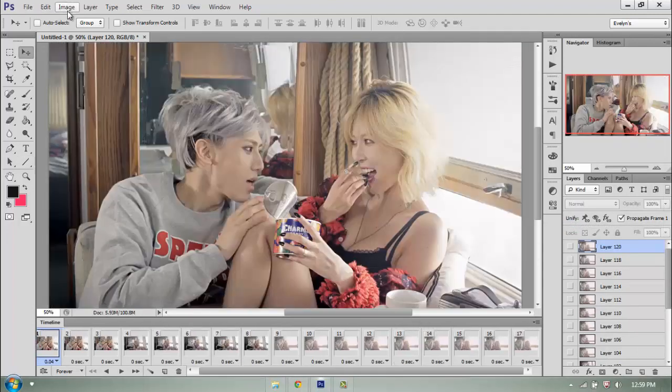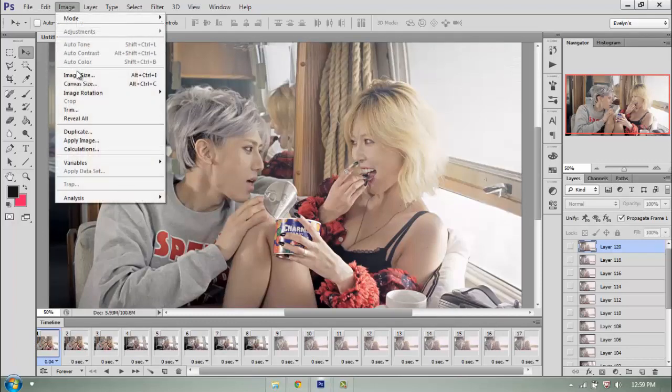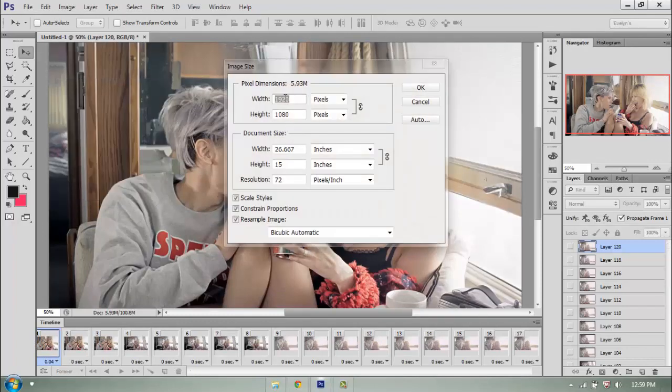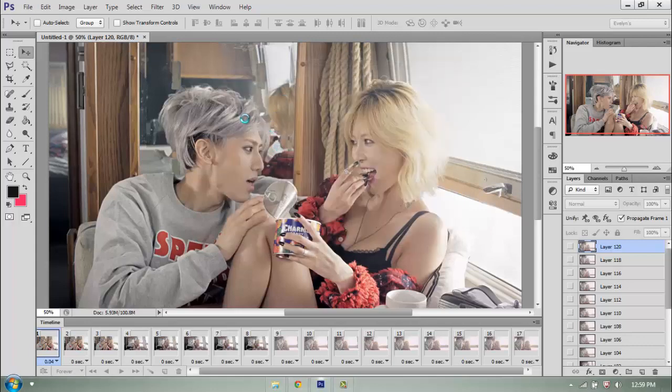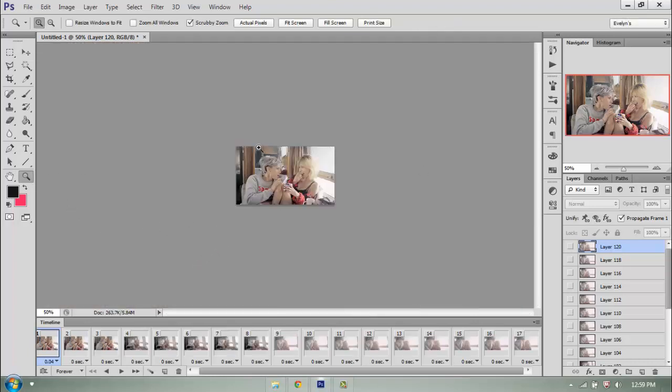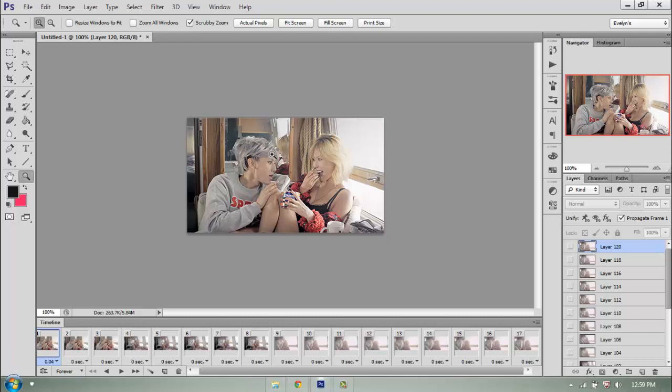Now I'm going to resize my image. I'm going to go to Image, Image Size. I'm going to resize it to about 400 pixels by 225. So width will be 400, height will be 225. And this is what I have so far. So now I'm going to want to go ahead and select the coloring.